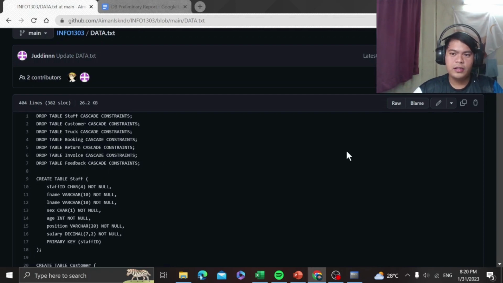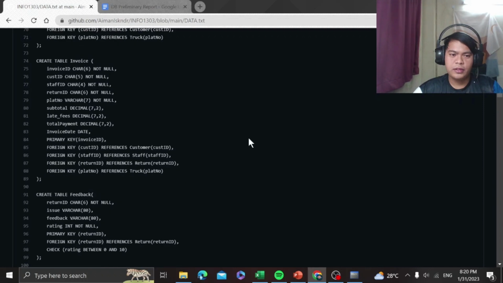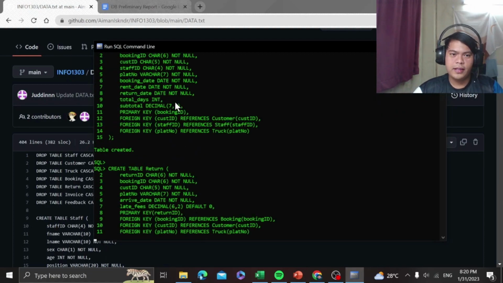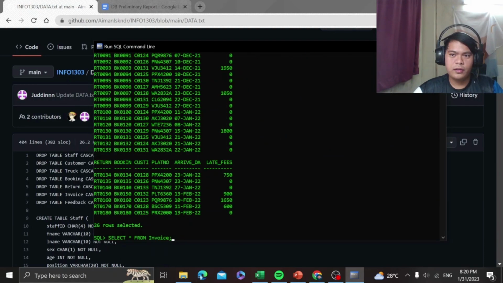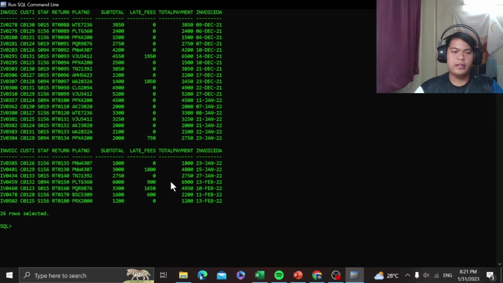For that, we can copy all the data values here and paste them into the SQL command, and it shows us that the data has now been successfully loaded.